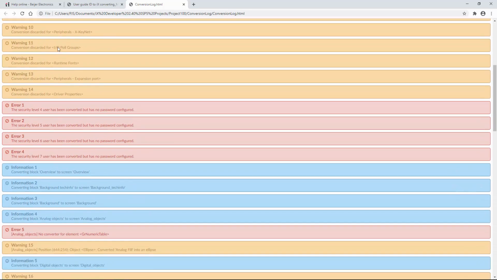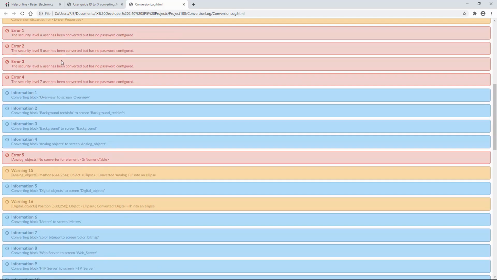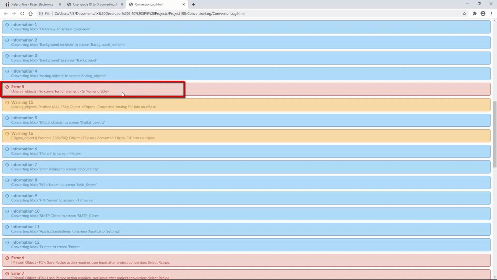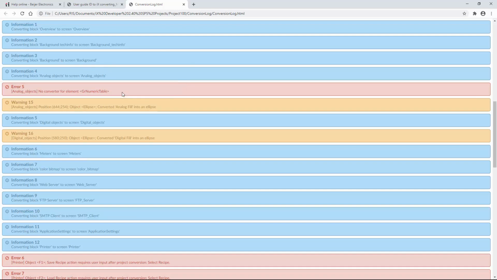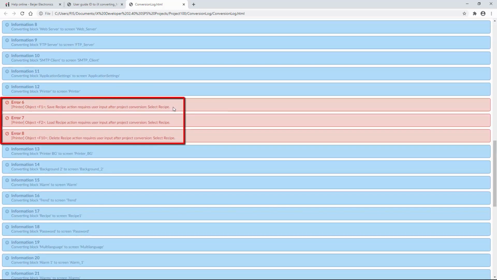In this demo, we will focus on errors. The first couple of errors are related to users with no password. The first blocks were converted without errors and warnings. However, when converting the analog objects block, the numeric table object was discarded. The printer block contains a couple of function keys with recipe-related actions. We will need to manually select which recipe should be used.